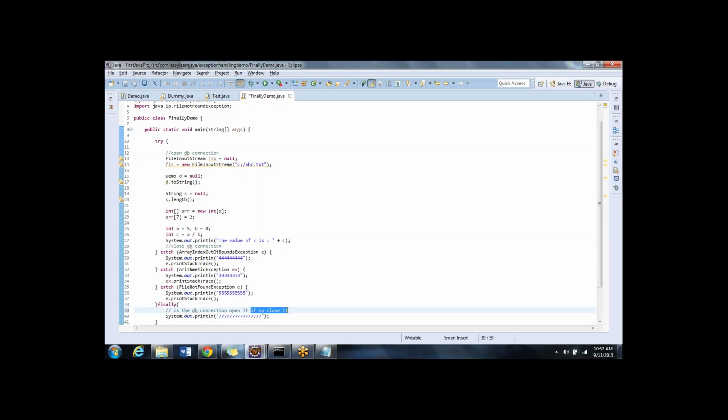But consider a different scenario. If the program execution has failed at line number 14, or any of these scenarios, line number 28 will not be executed. If it is not executed, then what will happen? It is not a right way of dealing with database connections.